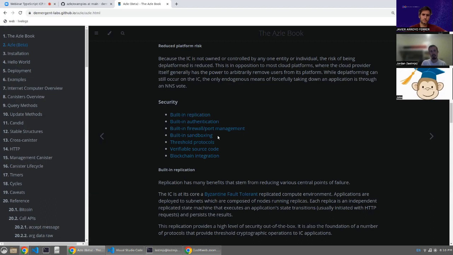There's built-in sandboxing, like you have the WASM sandbox, you have an OS sandbox, so there's a lot of security automatically built in. You have access to threshold protocols, so you can create Bitcoin key pairs and Ethereum key pairs, where the key pair is never stored on any one machine. And you can actually sign Bitcoin and Ethereum transactions from the Internet Computer.